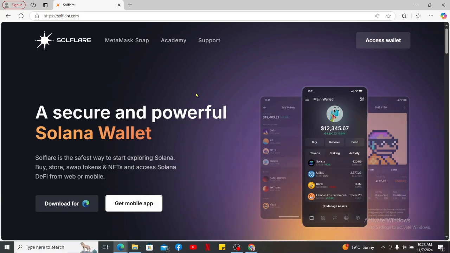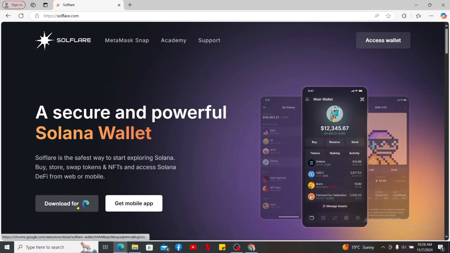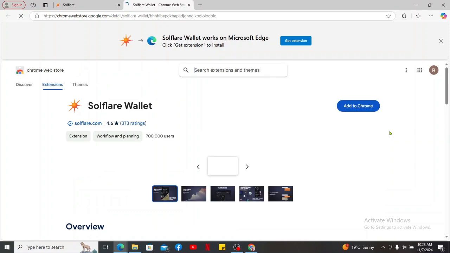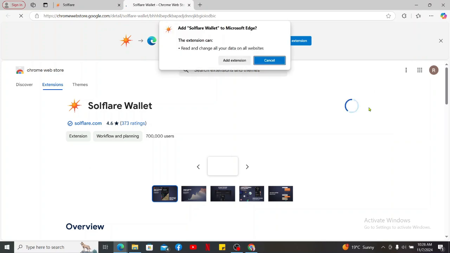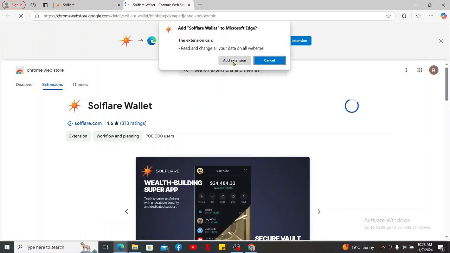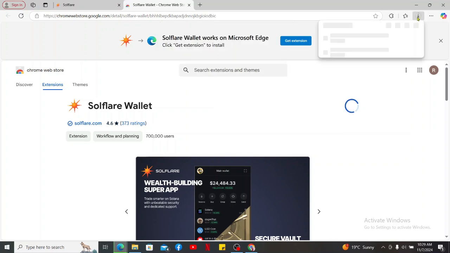From the home page, go ahead and click on the download for Windows option, and this will take you to your Solflare wallet extension tab. Here you can simply click the Get button right next to Solflare wallet and click on Add extension in the pop-up appearing at the top of your screen. Wait for a few minutes and then your extension should download. Wait until the download is completed.